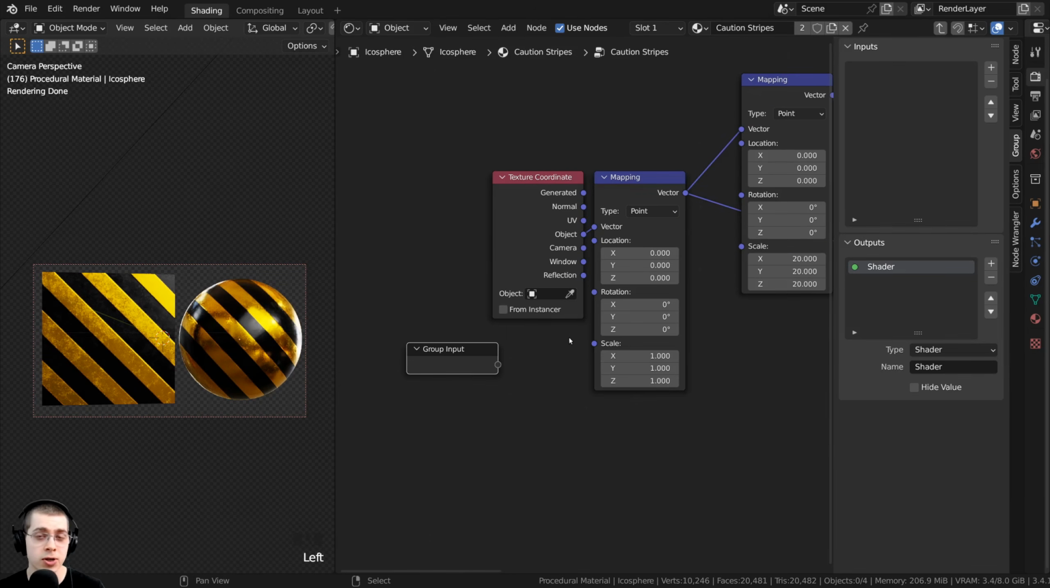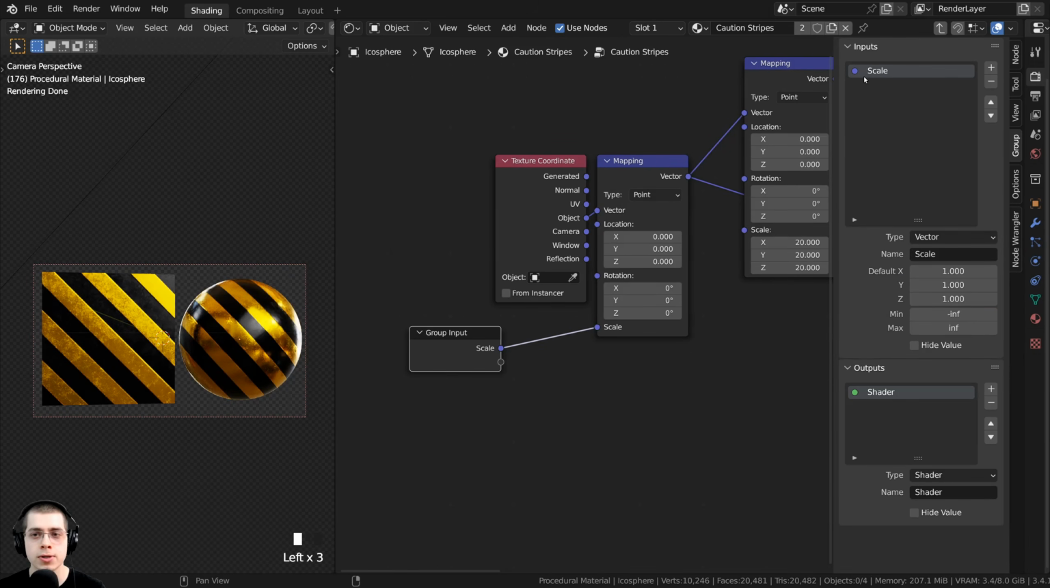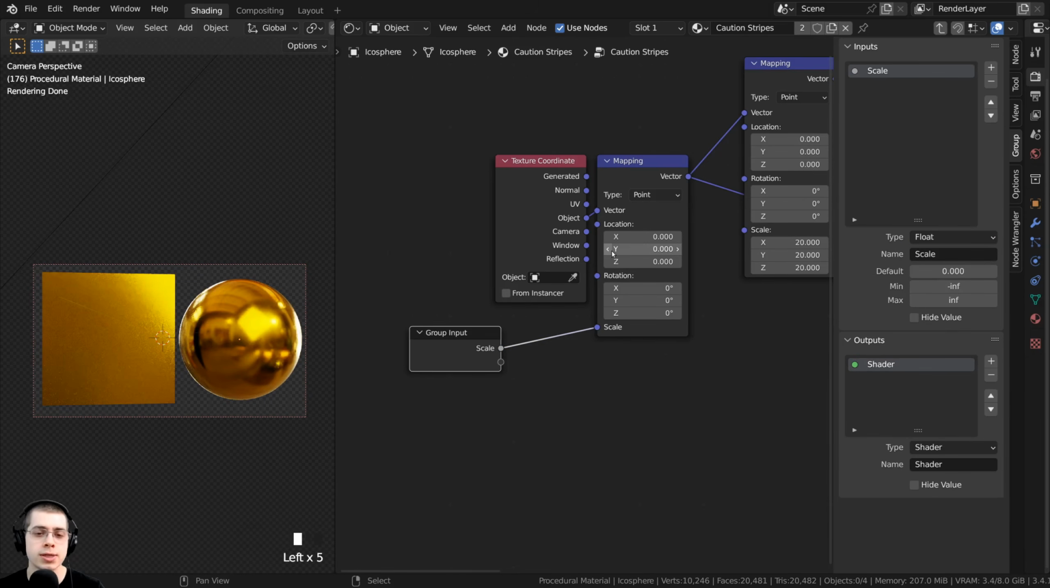So the first thing that I want to control is the scale of the entire material. So let's take the scale here from the mapping and let's put that into the group input. And it's going to show up right here in the inputs. Now this is a purple dot here because it is vector data, but I don't want it to be using vector data because that's going to give us all three values, the X, Y, and Z. I just want it to be one value. So right here, if you click on the scale, I want to click on the type and I'm going to change this to float. So this way it's going to be one single value.